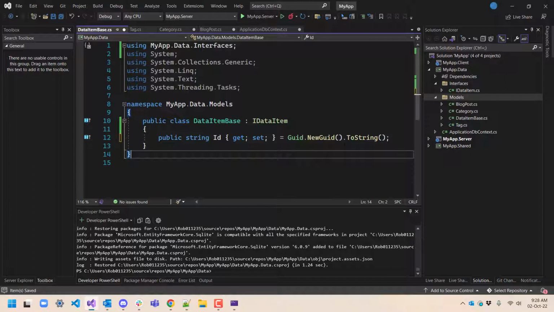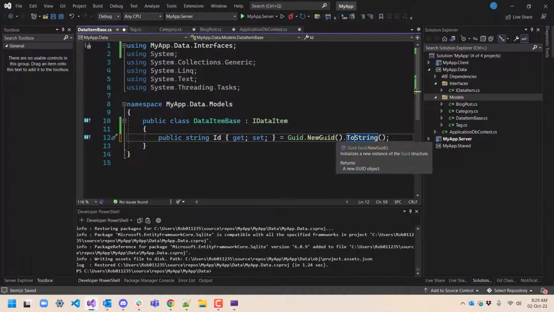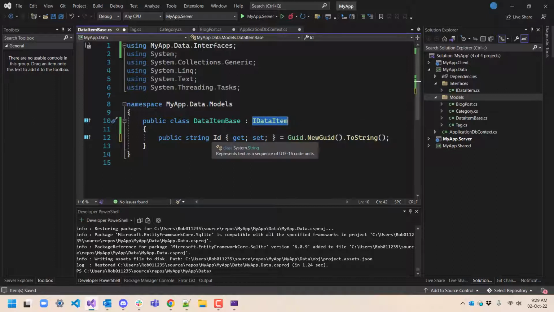And the GUID is actually a type. And we just want the string representation of it. Actually, I could make this a GUID, but I think with Entity Framework it's going to be easier to just make it a string. Essentially it's a random string of characters. So when I create this with a ToString, this will create a new GUID and assign it to here. And so what we're doing here is we're saying, hey, let's make this base class, DataItemBase, that implements IDataItem.